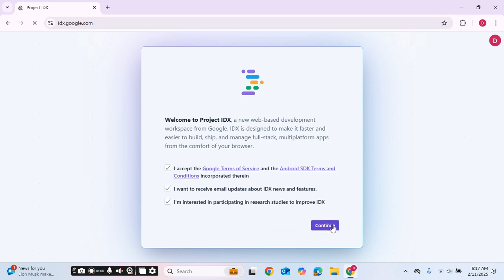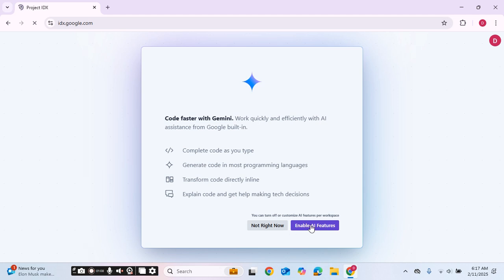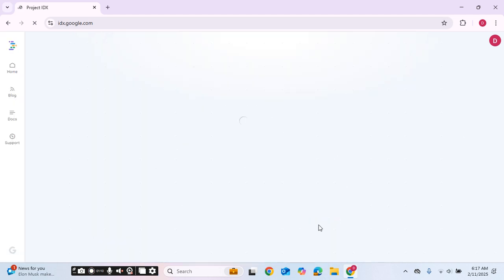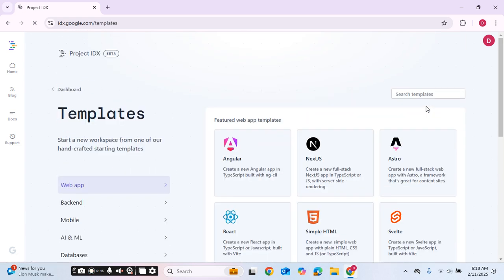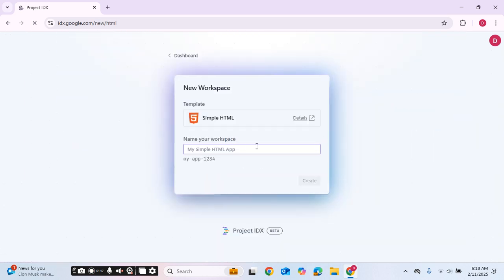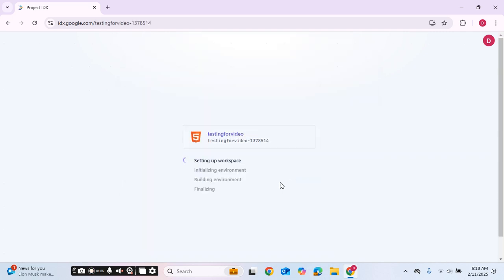So accept the Google terms and conditions, enable AI feature, click on continue. Click on see all templates, then simple HTML. Here I am typing testing for video, click on create. This will create an environment where Gemini will be enabled and you can edit the website online anytime. You can also share and work on cloud with multiple users accessing the web page at the same time.